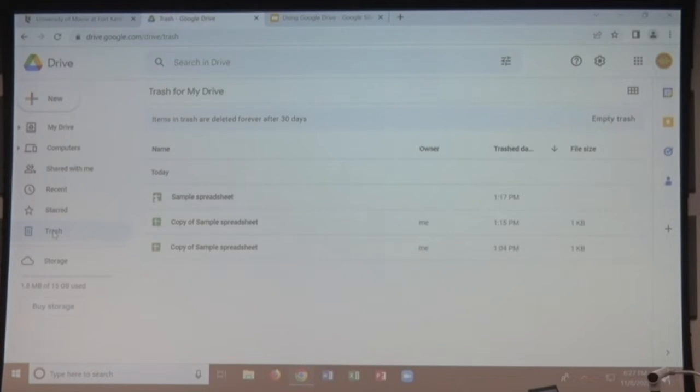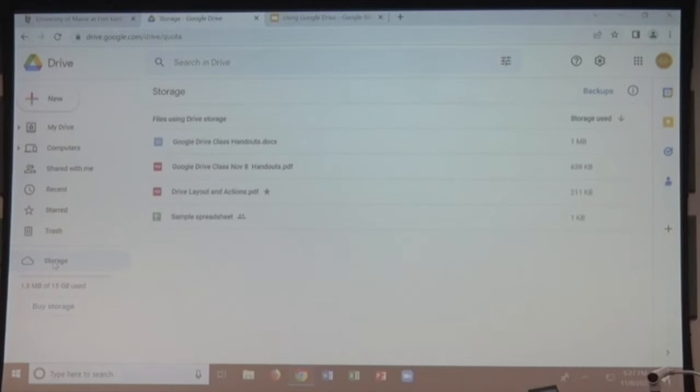And everybody knows what the trash is. These are things that you've discarded. Trash is held for 30 days. And then after 30 days, if you don't go back and retrieve it out of the trash, it'll get wiped up. It'll be gone forever. Storage, this is just telling you how much storage you've used out of your 15 gigabytes. I've used 1.9 gig out of 15 gigabytes. I think I've had 1.9 for about 2 years now. I've never gone beyond that. I don't understand that.